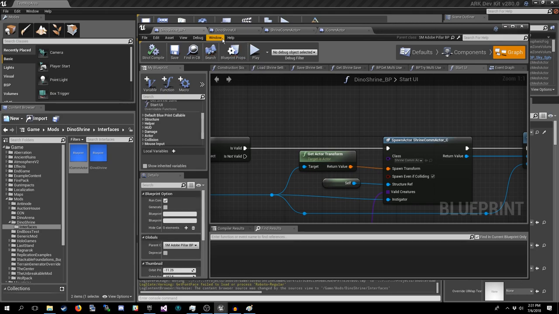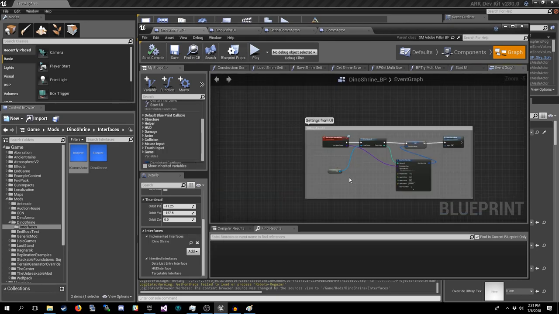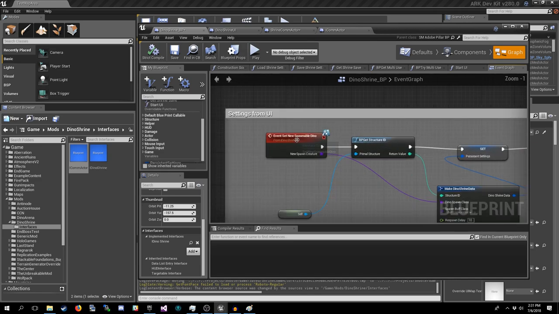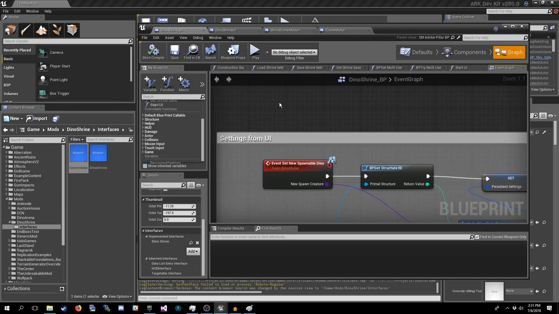You can add interfaces by going up here to blueprint props and then implemented interfaces. You just come down here, you go add, and then you add the interface that you want it to have. And then if we come back up here to the event graph, you'll notice there is this event here. Okay, event set new spawnable dino.